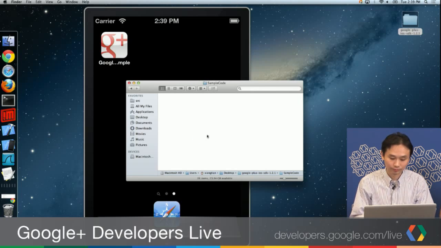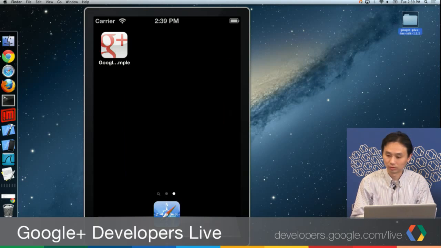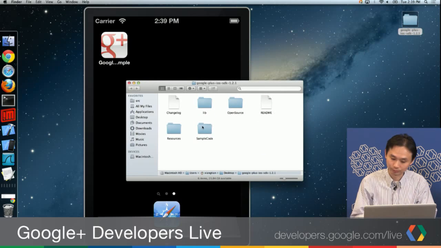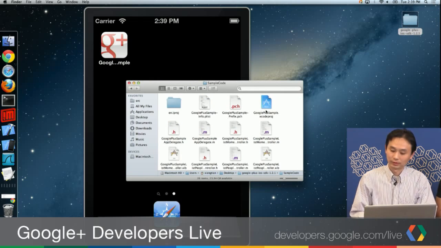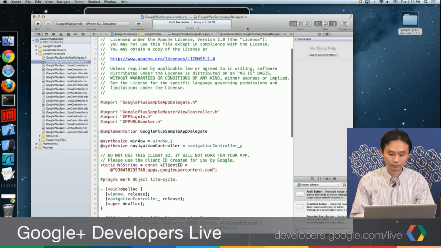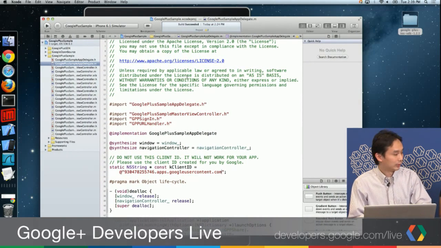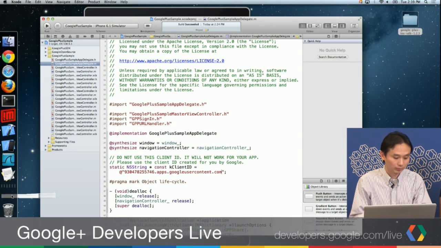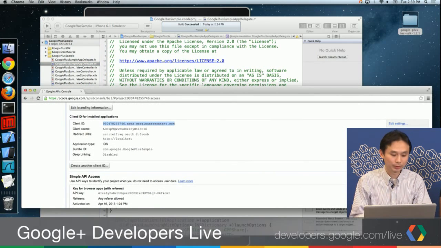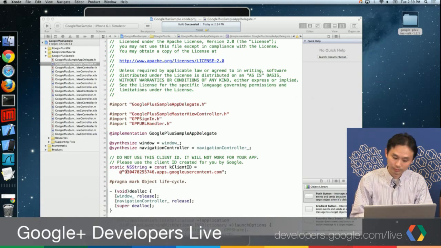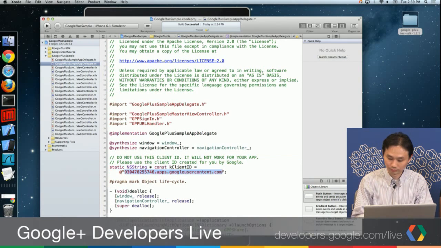And inside there, we should see... let me do it again. Sorry. Okay. Yes, the Google Plus sample.xcodeproj. Let me open it in Xcode. Like Silvano just said, we need to replace the client ID with what we have registered in the API console. For example, here, let's copy and paste the string value. All right, and then click Run.